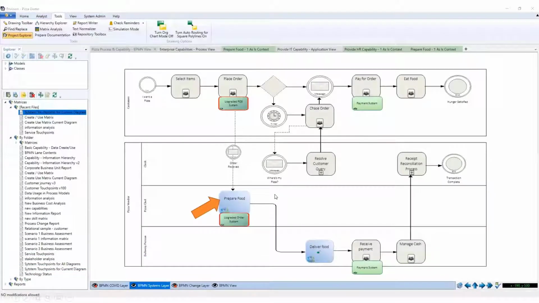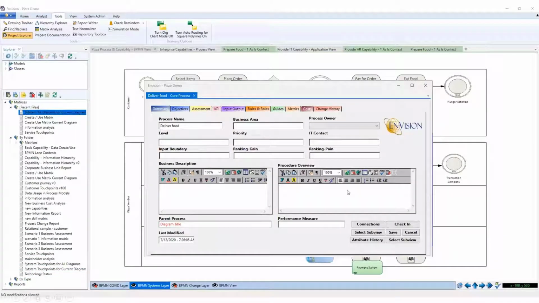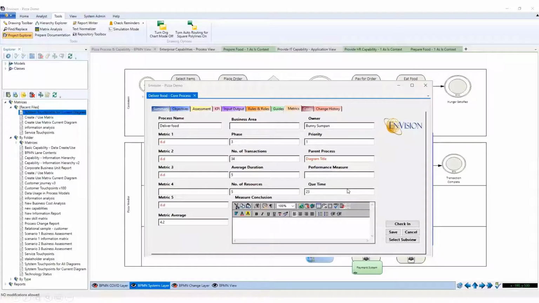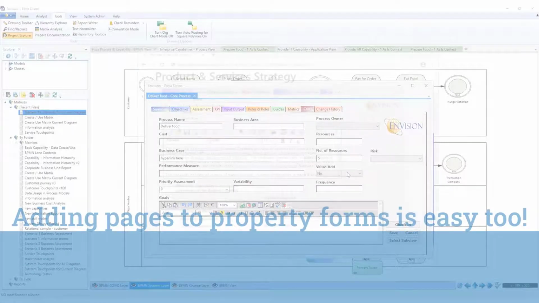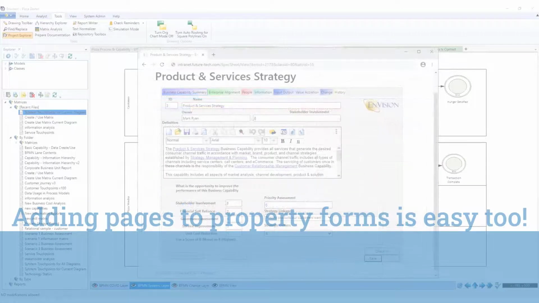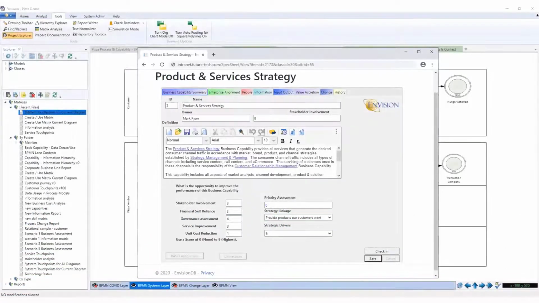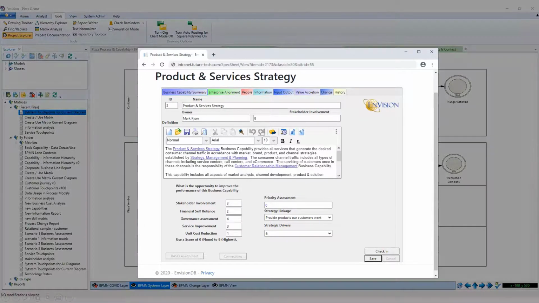For example, if we look at prepare food, we have some initial attributes that we're gathering, but as we go along, we have new metrics that we may want to capture, or new cost information, or a variety of customizable attributes. If you have to go back to the vendor every time you need to customize your property sheets or add attributes, that can become costly and time-consuming. Definitely not agile or mature.